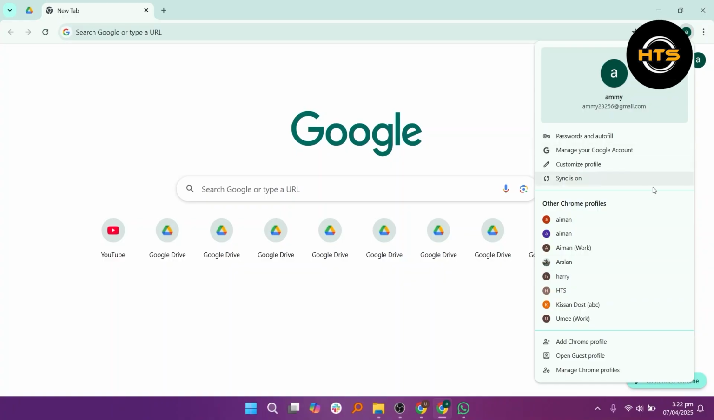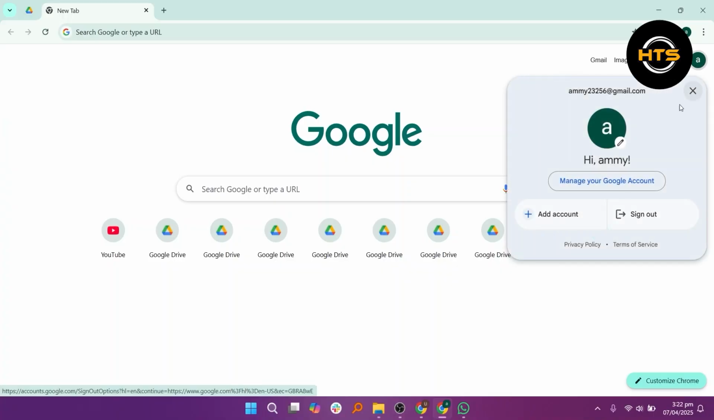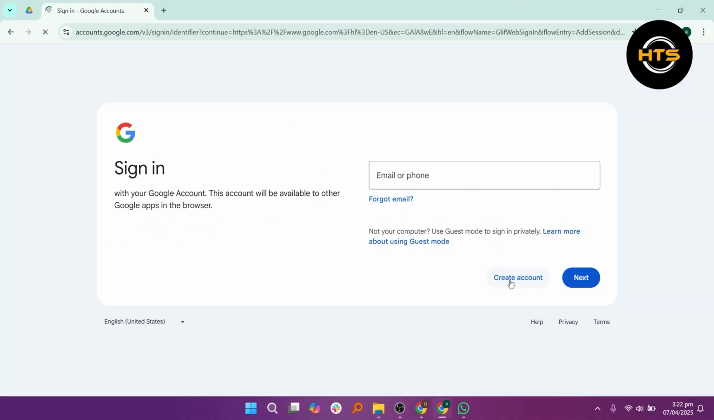First, open Google Chrome on your laptop or computer. Now click on the profile icon in the top right corner of the screen. Then click on Add Account. Next, click on Create Account to make a new Gmail account.